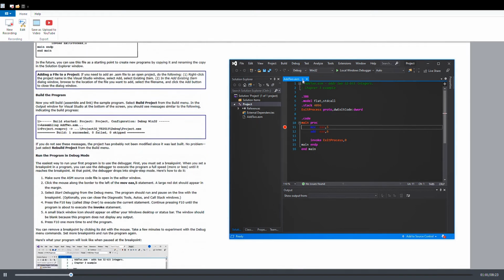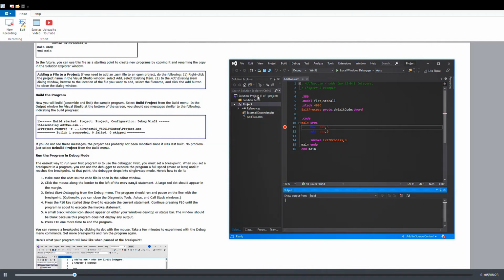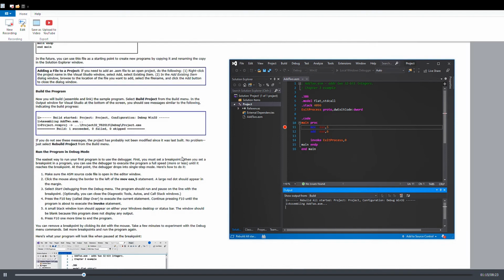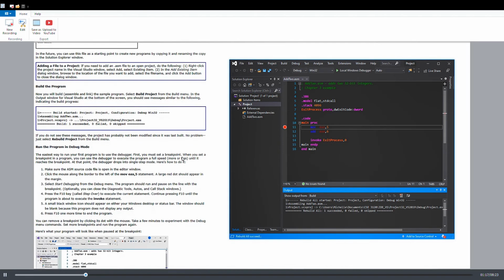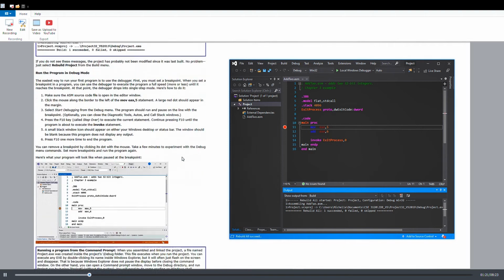So now I'm going to build the program. So you simply just hit build and click on build project. And it says up to date, so I'm going to rebuild the project so you can see that it's succeeded. Okay, so next we're going to run the program in debug mode.